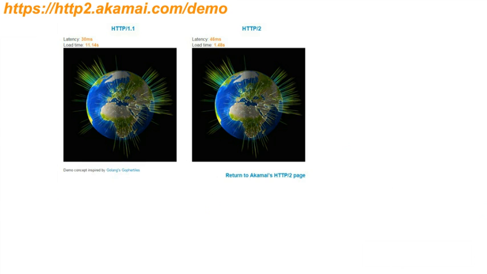Although HTTP2 was finally ratified in February of this year, there have been many working implementations of it over the last year or so. There's a working demo. If you go to http2.akamai.com/demo, there's a side-by-side set of connections, and this picture will load little panels and show you the difference between them when you're loading. And you can see by the example on the right, the HTTP2 version, that even though there's a high latency, the image loads in a lot quicker.